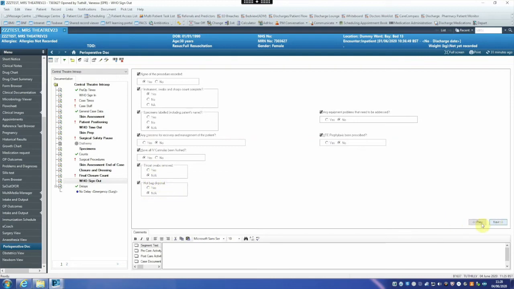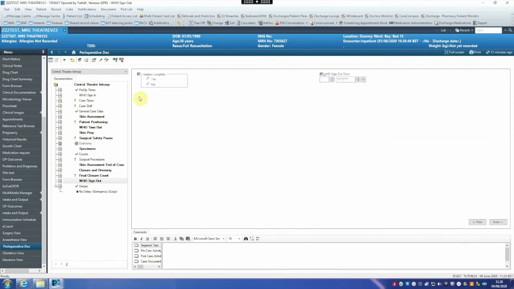And then don't forget to go to the next page, because as I can see down here, there are two pages to this segment at this resolution. So I'm going to click on next, and here's the final bit. Was there an implant? No. And the Who Sign Out time. If I click in this box, it will record the time and date, and I can adjust it as I need to if it was done retrospectively.